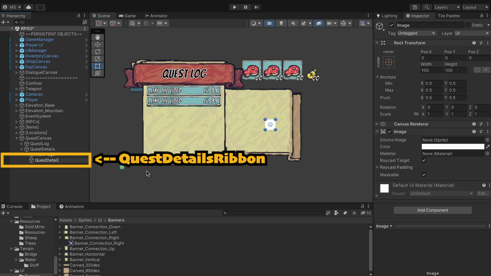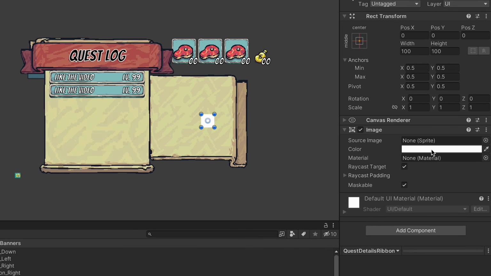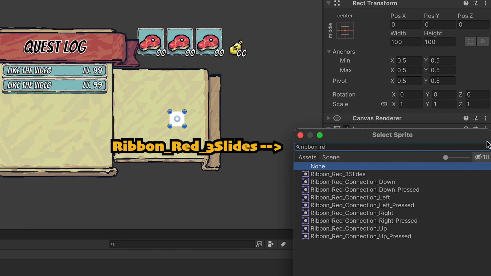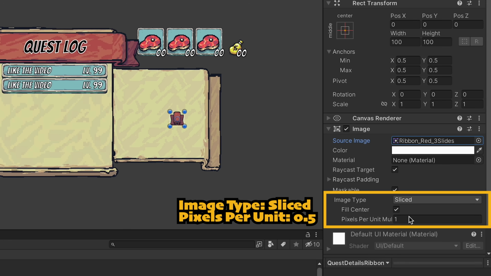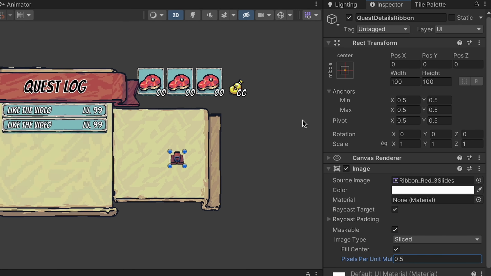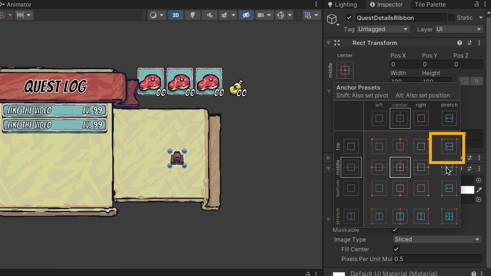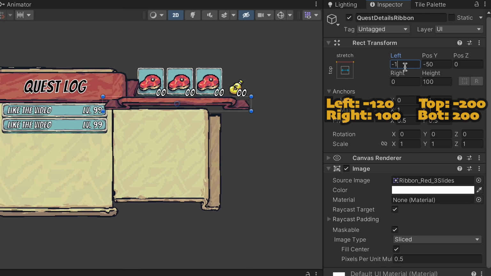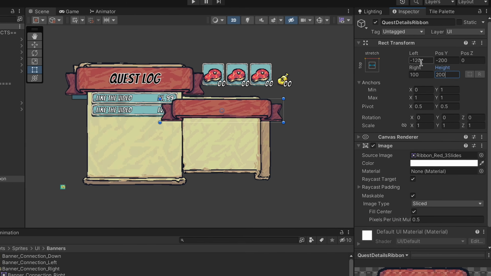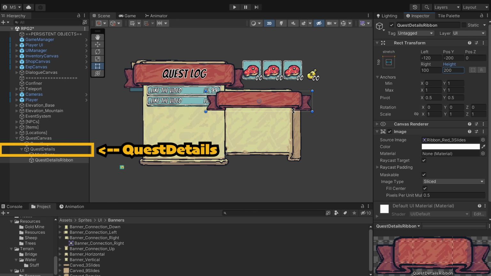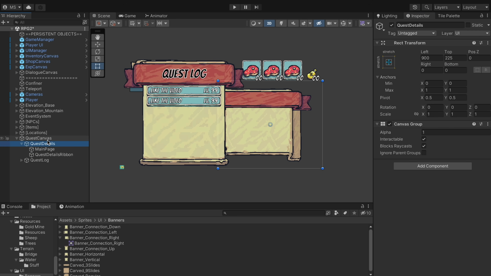This one will be our Quest Detail ribbon, which is just going to hold our title. Here we'll use the ribbon red 3 slides, again slicing it with 0.5 pixels per unit. We're going to stretch it, this time just side to side though, not in all 4 directions, and then provide some margins. Now once we're all done, we'll actually move the quest details above quest log here in the hierarchy so that it nests nicely in behind it. However, for now we're just going to keep it where it is so we can see exactly what we're working with.